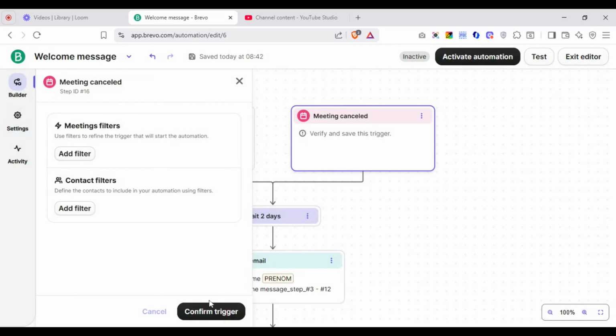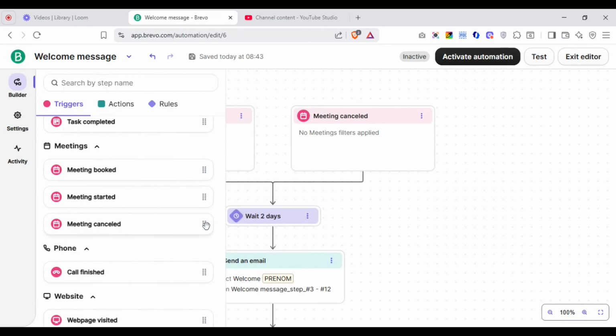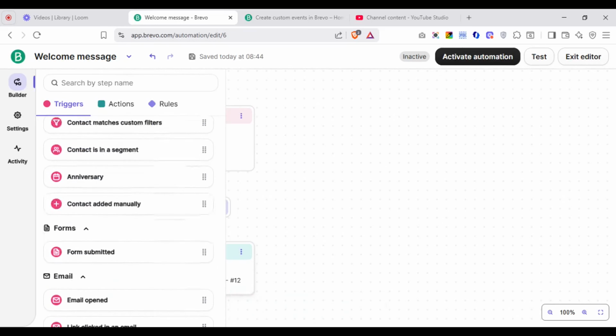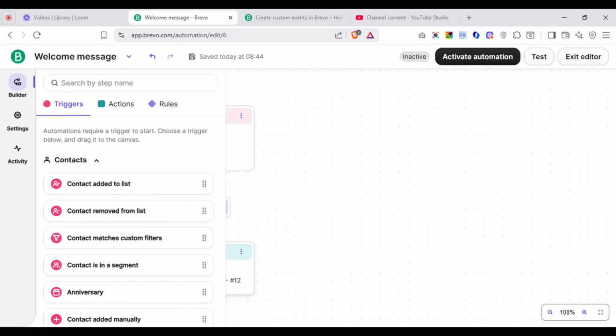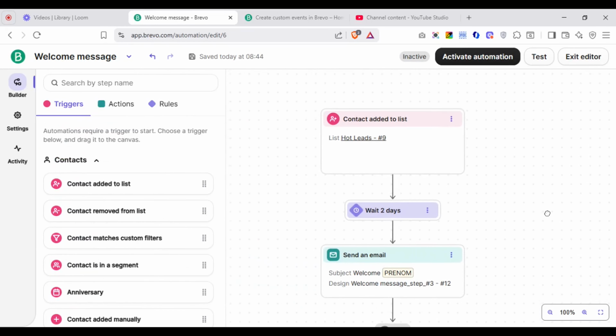And so when you confirm the trigger, that means you are saying that for every meeting that was cancelled, this trigger should be done. So just make sure you know what you actually want to build this automation for, and use whatever trigger you want to use. And make sure you add the filters correctly, and please do not make mistakes when you are adding all of those filters.